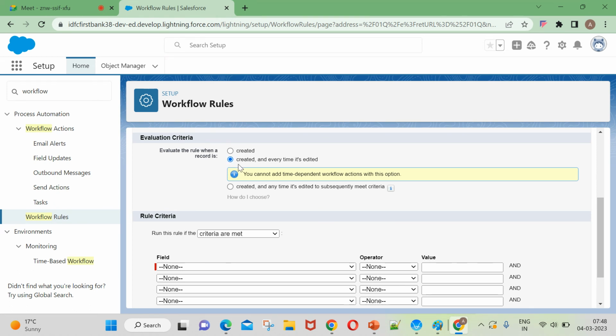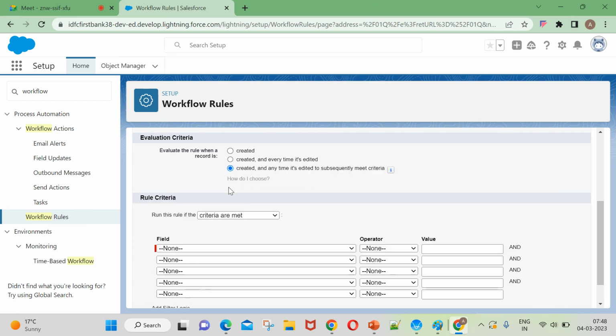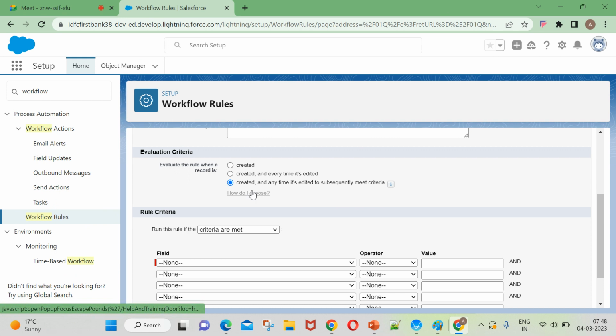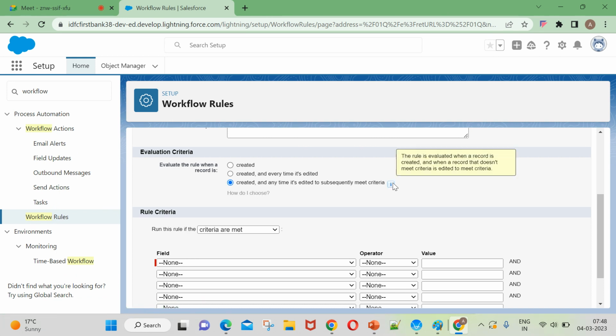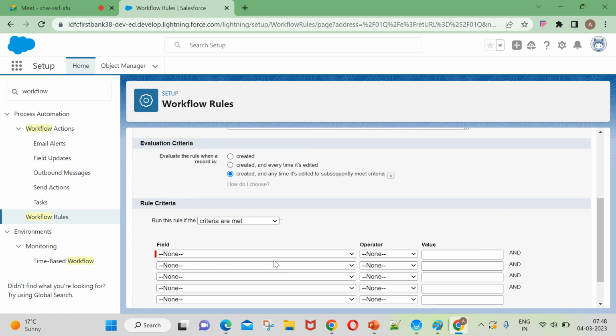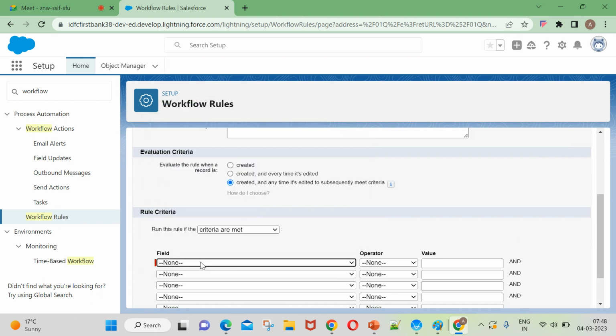This is what we will use created and every time it's edited for. Okay, come to the third option. Third is created and any time it's edited to subsequently meet criteria. So the rule is evaluated when the record is created and when the record is edited to meet criteria. See, it will consider this condition, whatever we are going to create as a rule criteria here.